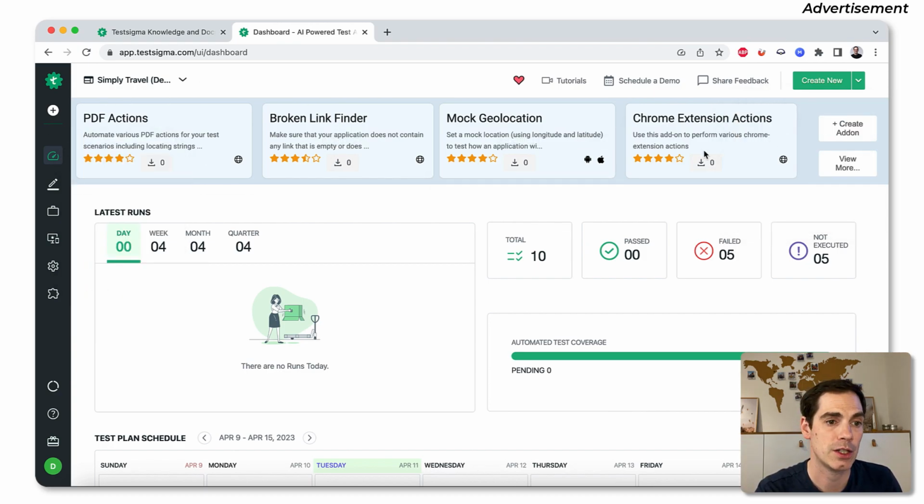Then below, as I just mentioned, you can find the entry point regarding the marketplace. So in case you would like to extend Testsigma, that's the way to go. You can find something regarding PDF actions here. So you see an App Store like review, rating, broken link finder, and so forth. You have the Chrome browser extension, more geolocation, and even more. And if you click here, view more, you get lots and lots more add-ons that you can install for Testsigma. So that's cool.